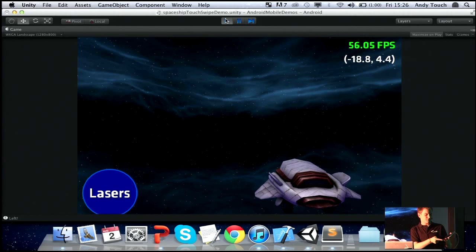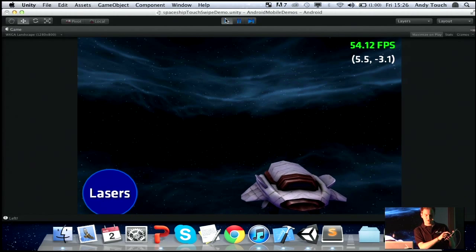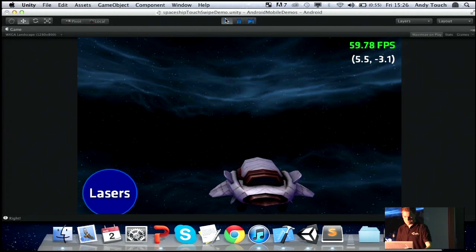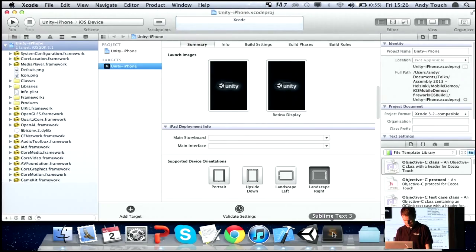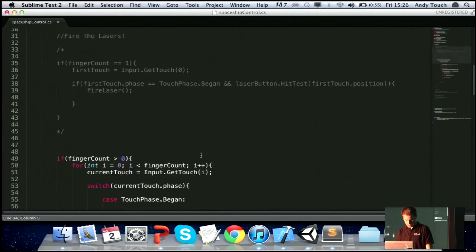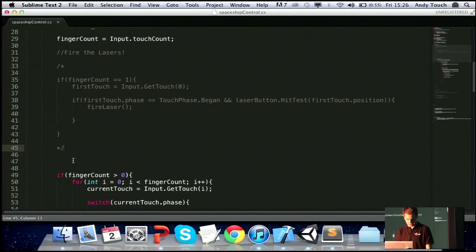Now, you could do this up and down. You could do this in a direction, things like that. It's fairly straightforward stuff. So that's great. They say swiping is great. I can now go make Fruit Ninja.